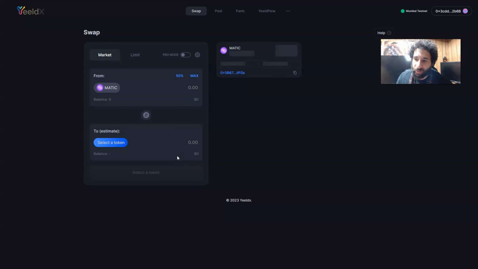Hello, everyone. If you want your yields maximized, if you want the power of yields on a DEX, this is Yeeldx. We're going to get into what this is and why you're really going to appreciate it as a decentralized exchange.